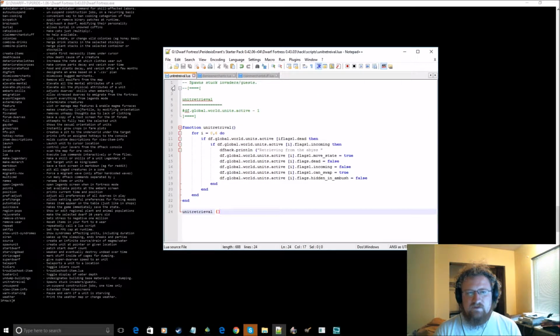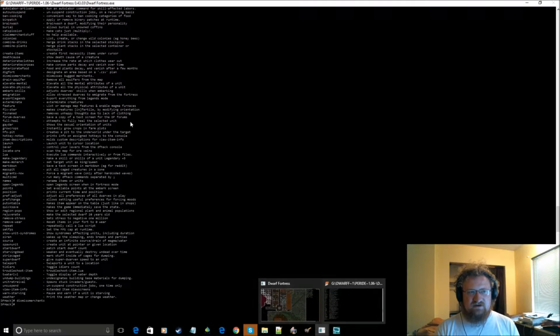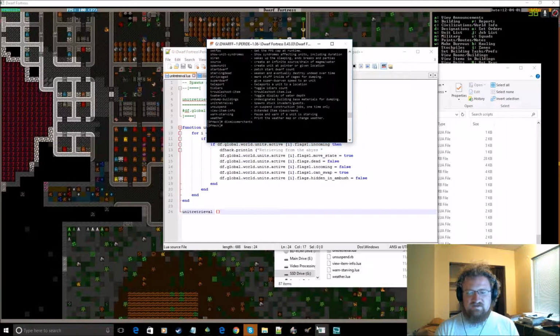Oh, unit retrieval, if there's a stuck invasion flag. And then you just run it. Like, say, where is it? Dismiss merchants. Boom. There's no merchants to dismiss, and as a result, nothing actually happens down here because there's no merchants to dismiss anymore. I already did it. But yeah, it is pretty much that easy.